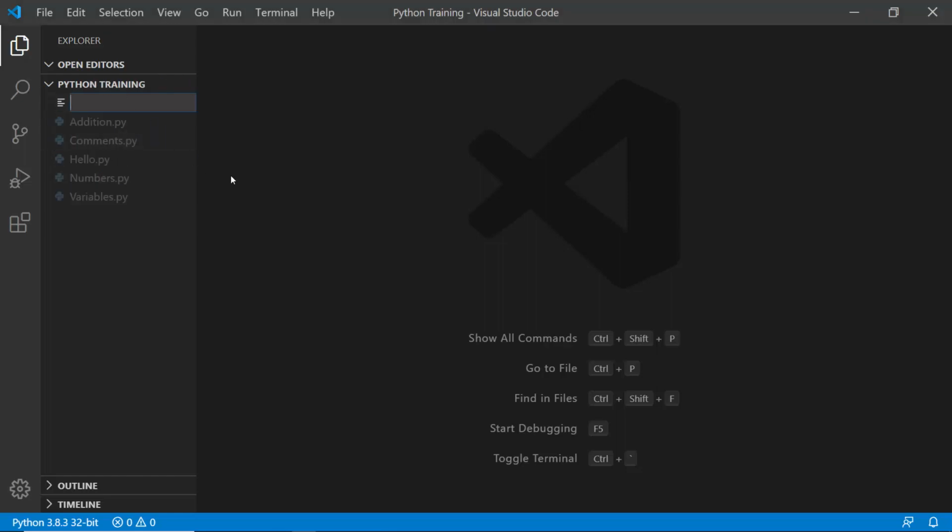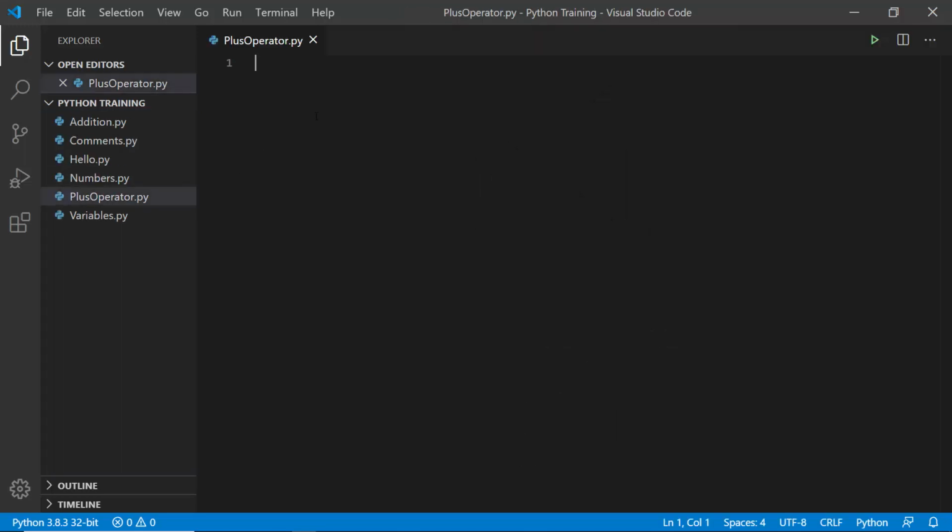So let's create a file first. Let's call it plus operator.py. Okay. So we will declare some variables. Let's say x equals 5, then y equals 3. Let's call z equals "ABC". Okay, so we can try things like that.